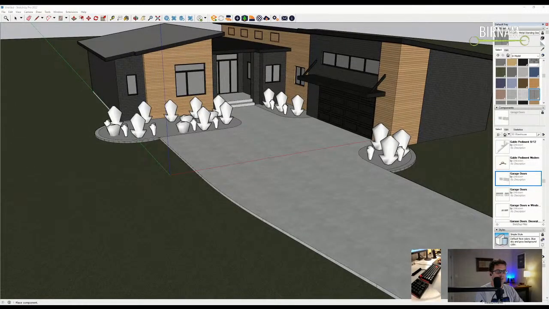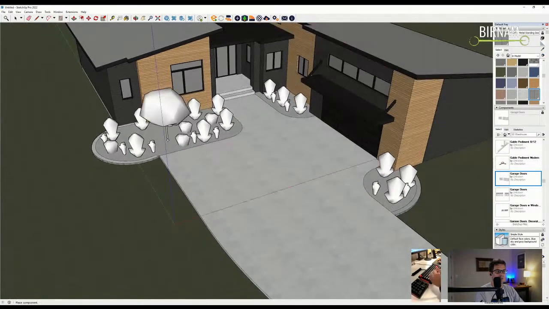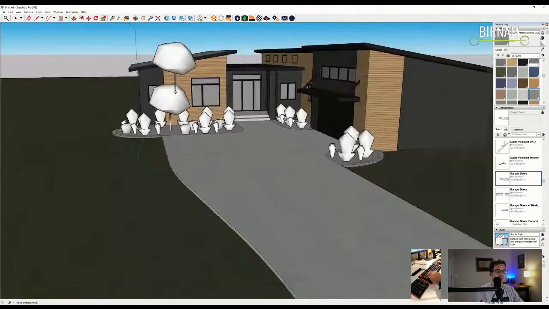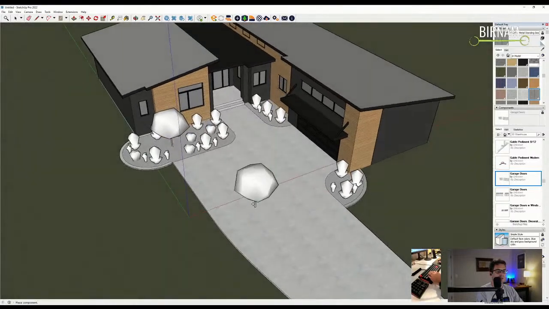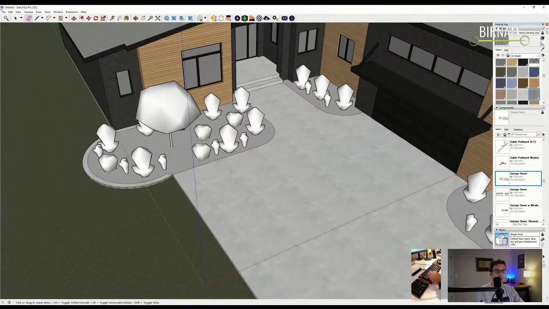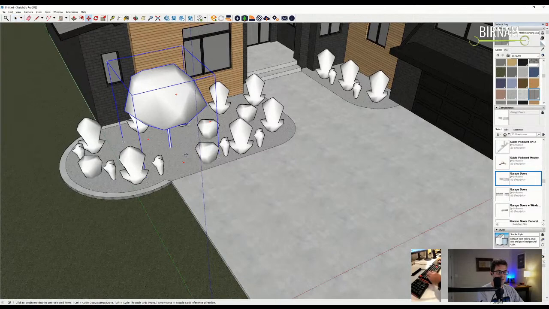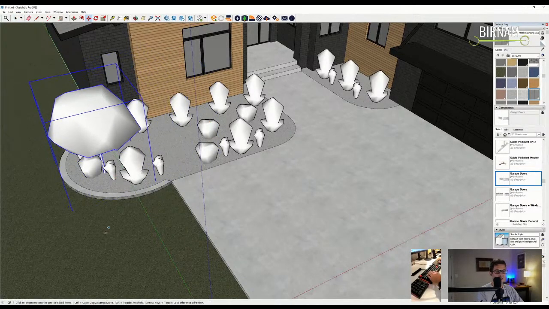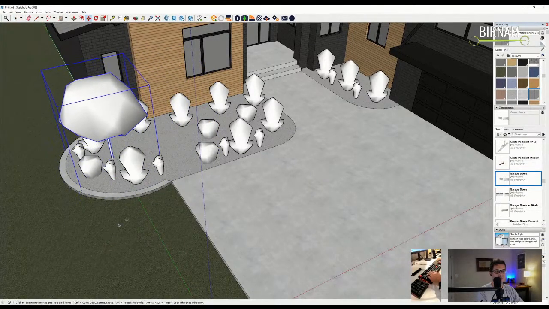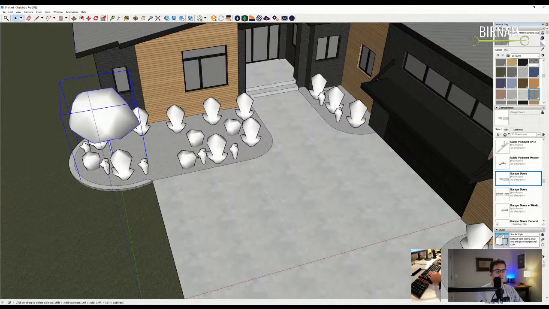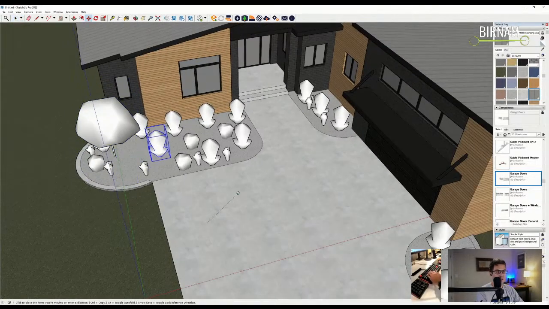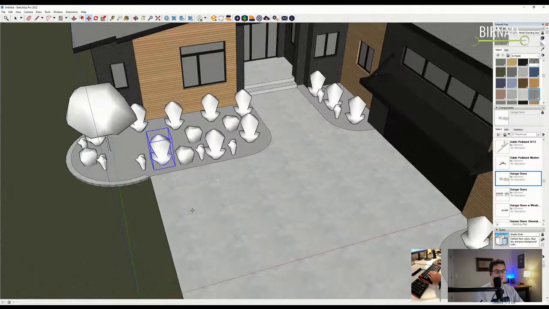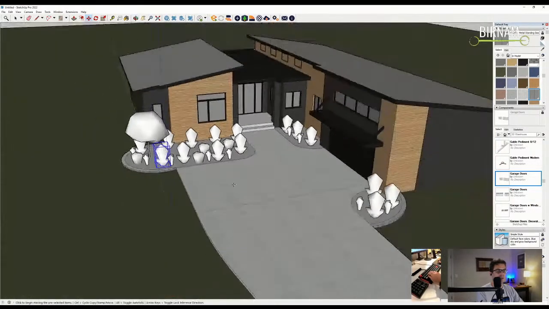Can we get a really small tree to go right there? I think I know one. That's gonna feel weird there though. Let's move that to like over there. Move that to like over there. Okay.